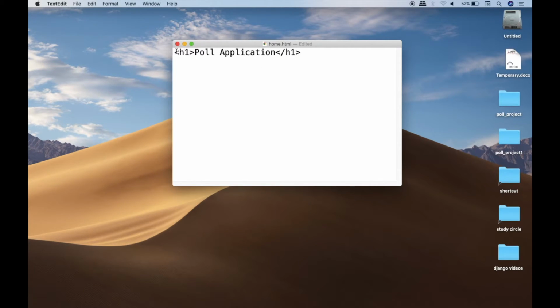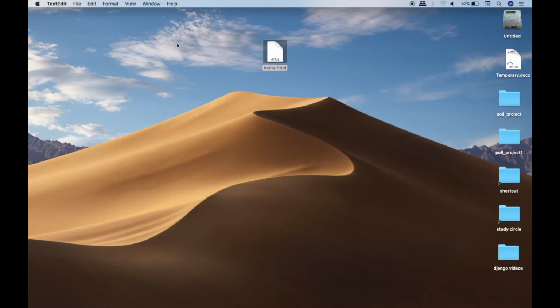So over here, this thing which you see, for the time being, is called an HTML element, or I can say an HTML H1 tag. And I save this. Alright, now I have created a file home.html.